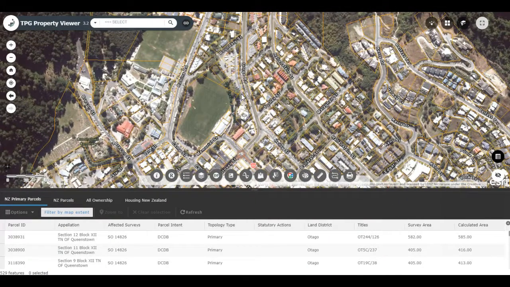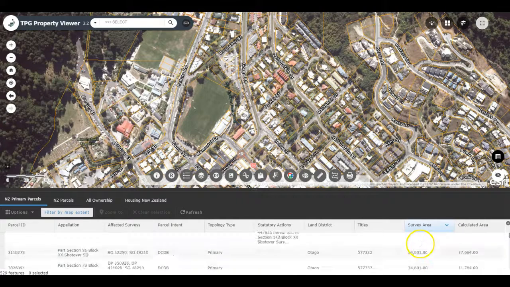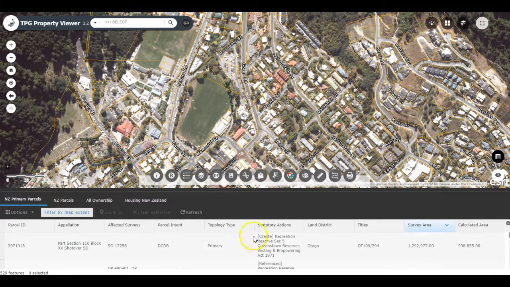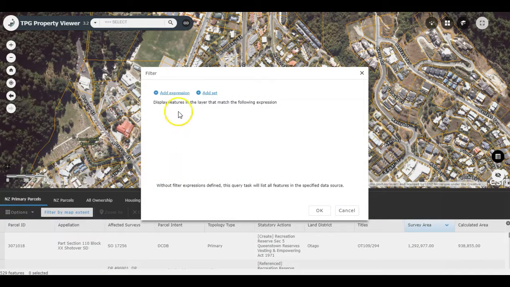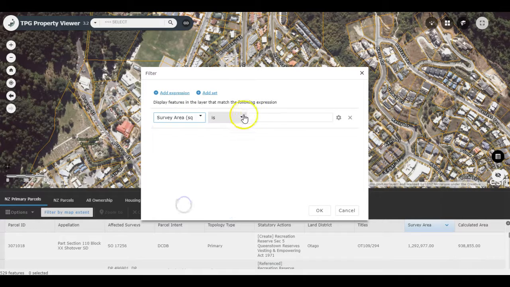You could scroll down through the table looking at the survey area information and taking notes of every parcel that matches your criteria, but that would be a slow process. Instead, click on Options and Filter. Select to search Survey Area. Change Is to Is at least. And enter the value 1000 since the data is recorded in square meters.